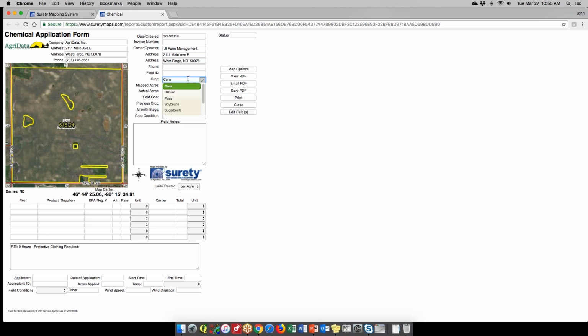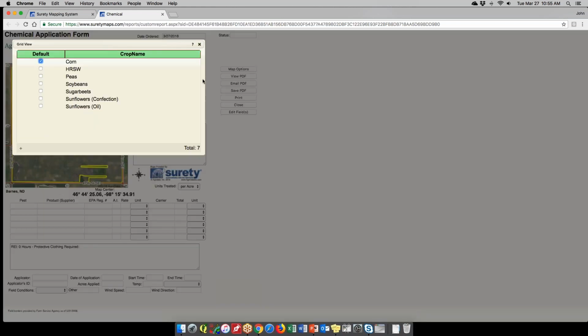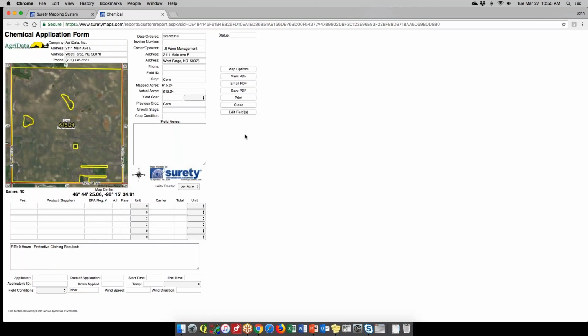And you do have your crops. This is another one where you can create your different crops. We do not have a set crop list. We're looking into that, but you can go in and create your own crop list. You can create a default also, which means that's the one that's always filled in.